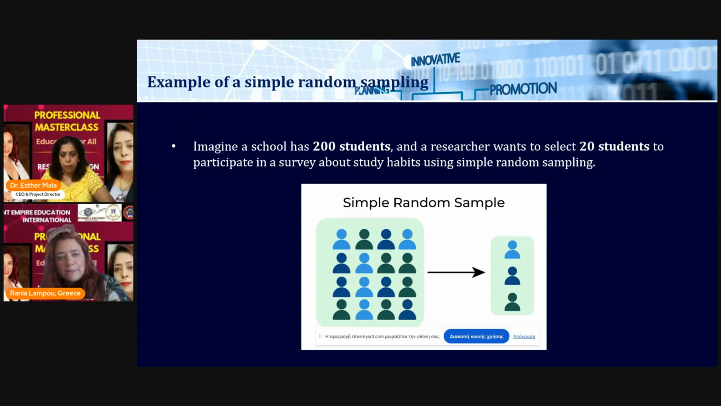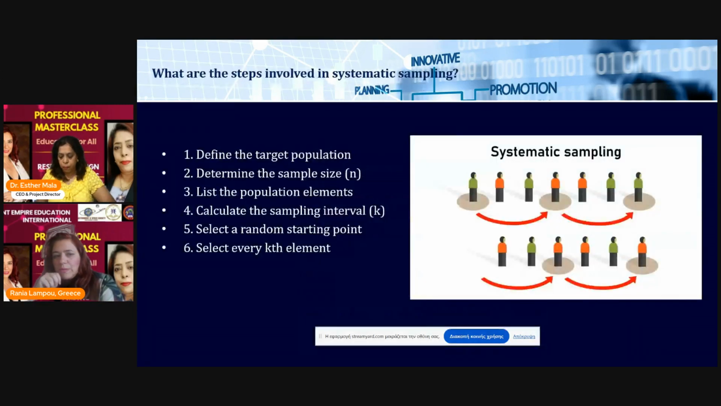Let's take an example. Imagine a school that has 200 students, and the researcher wants to select 20 students to participate in a survey about study habits using this simple random sample. So what could be the steps here?